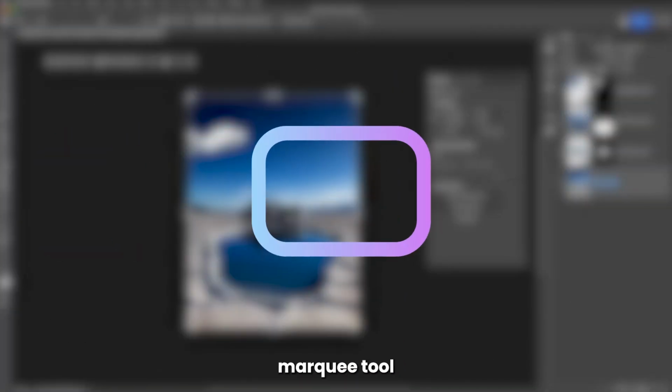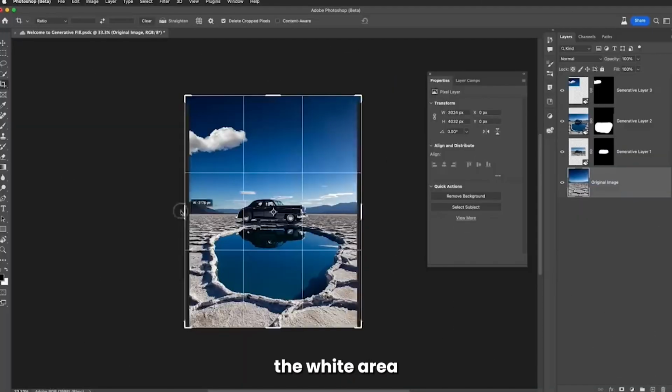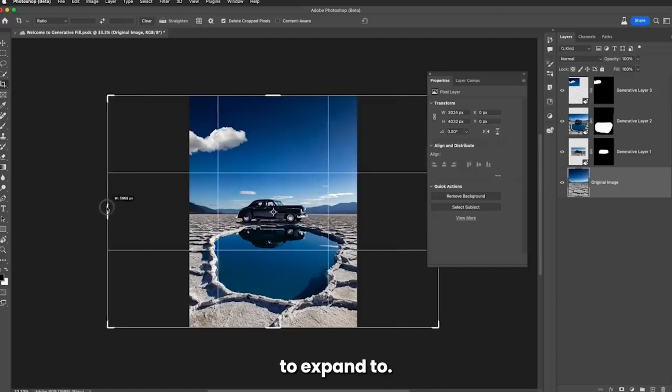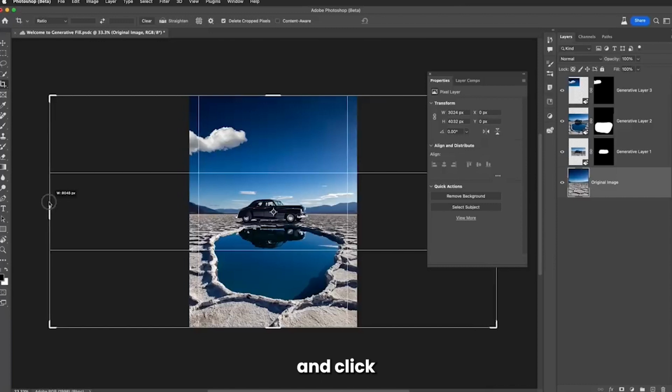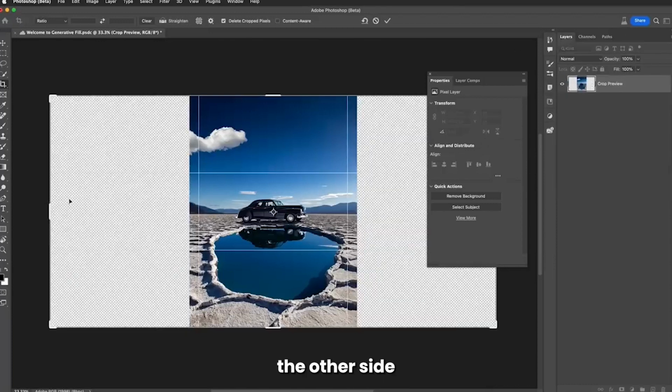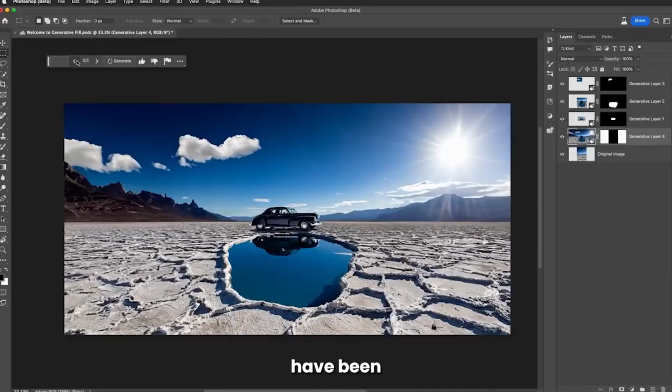Use the rectangular marquee tool to select the white area where you want your image to expand to. You don't have to write any prompts here. Instead, just leave the space black and click on Generate. Do the same on the other side, and there you go. The spaces have been filled.